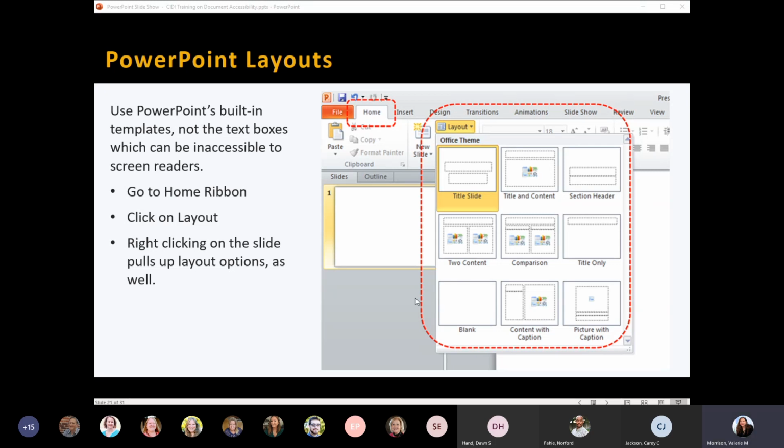Another thing about PowerPoint in terms of accessibility is what this screenshot is all about, and that is choosing the accessible built-in templates and layouts that PowerPoint has for you. Inserting a text box was how I was taught to use PowerPoint back in the day, in my first job. And this is a far more accessible way to do things, to use the built-in templates.